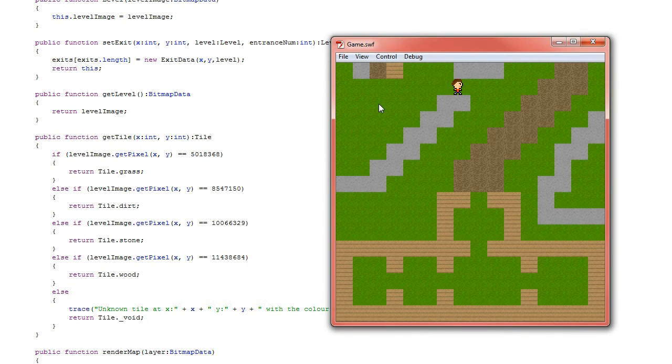So here it is, and as you can see, we can walk along here, we can go into the house, all the collisions work perfectly, can't walk out of it. So yeah, that's practically what I've done so far.